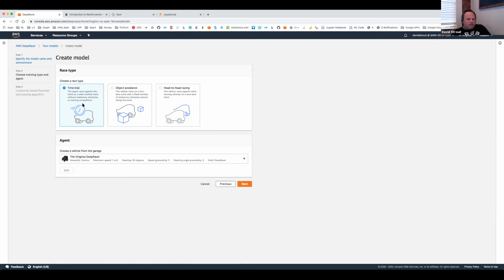And we'll do a time trial. You can also do object avoidance, where you put stuff on the track and you would want the vehicle to go around it. Or head-to-head racing. Your agent is your car. You can even calibrate the car. In fact, you're supposed to. I've calibrated this vehicle.